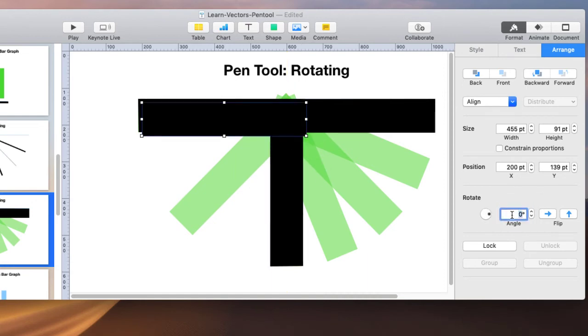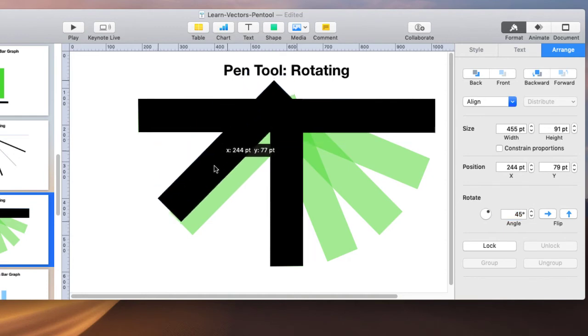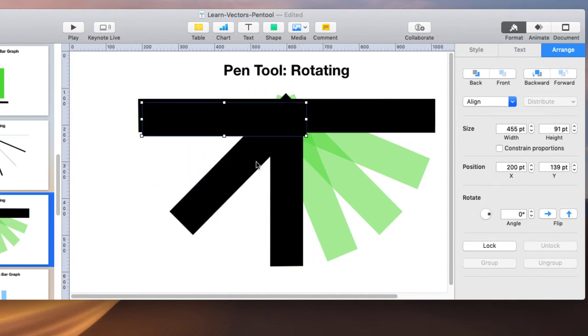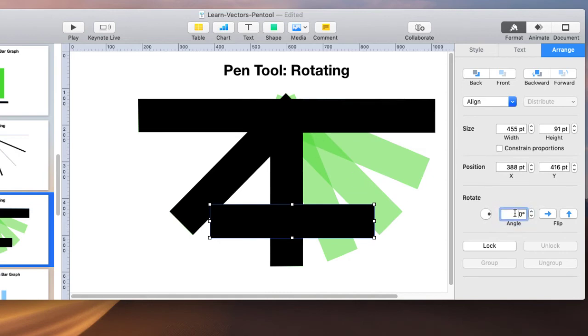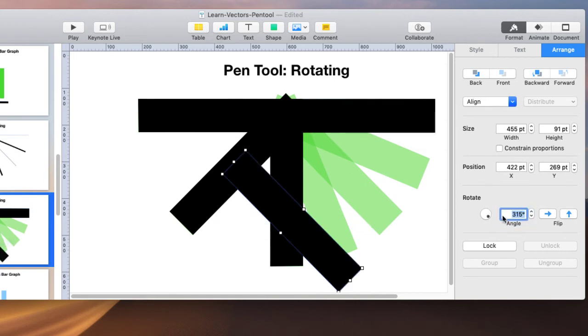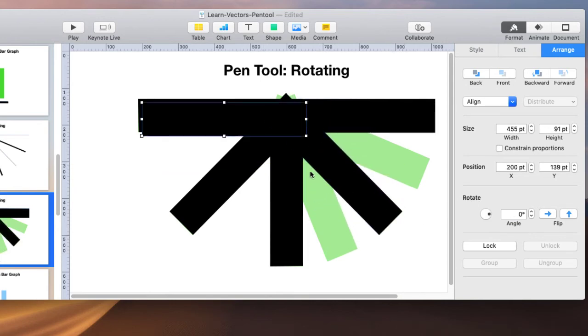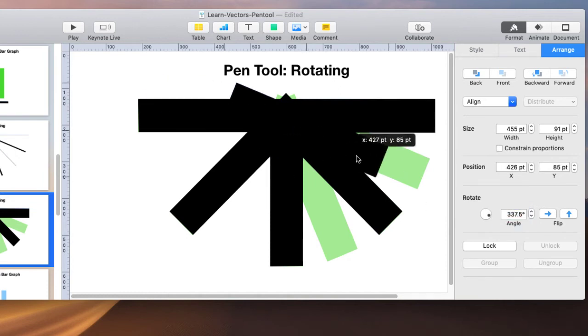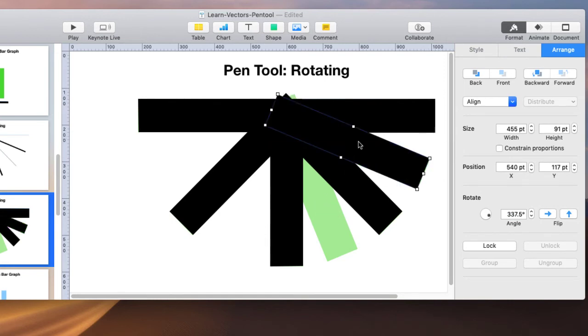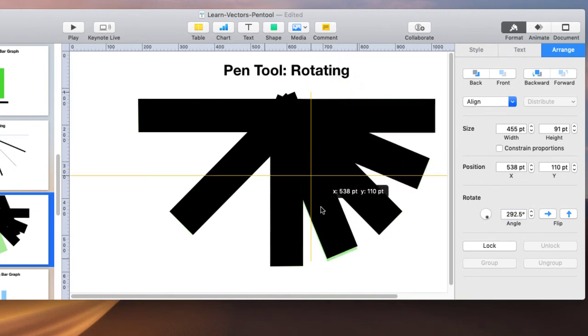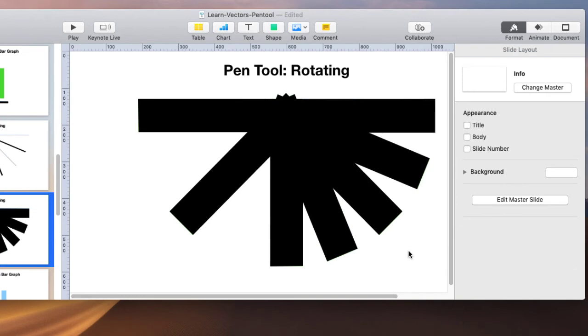Command V again. This one needs to be 45 to go here. And then this one needs to be negative 45, right? There we go. And then this one was negative 22.5, 22.5. And then this last one is the one that requires a little bit of math. So negative 22.5 plus 45, or minus 45. So then we get negative 67.5, right? Perfect.